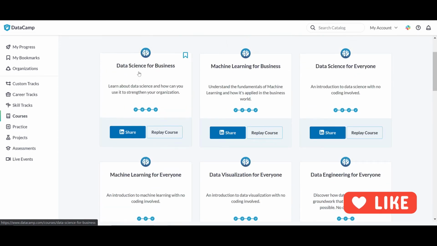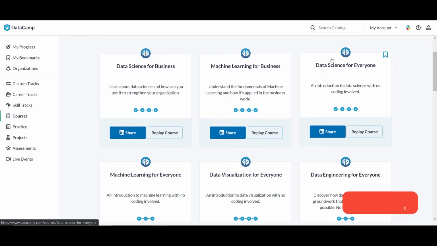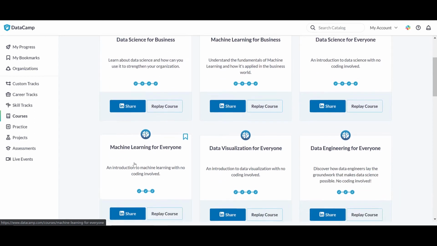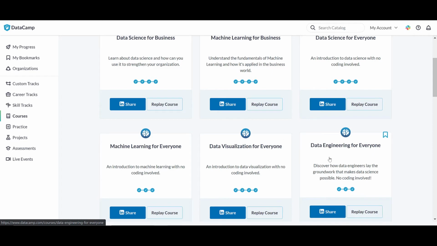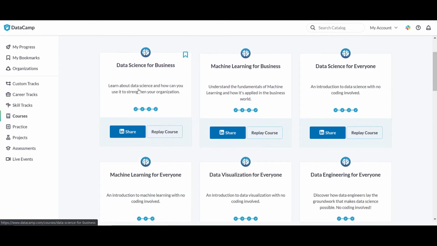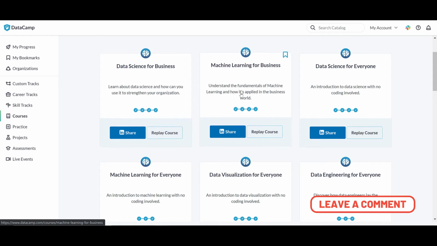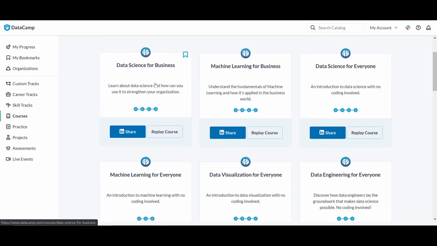Now they have something called data science for business and data science for everyone. Machine learning for business, machine learning for everyone, data visualization for everyone, data engineering for everyone, and cloud computing for everyone. A quick overview. Now data science for business and machine learning for business do overlap, but there is a difference between machine learning and data science.